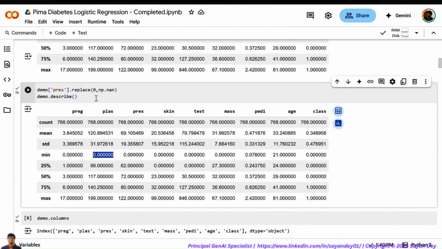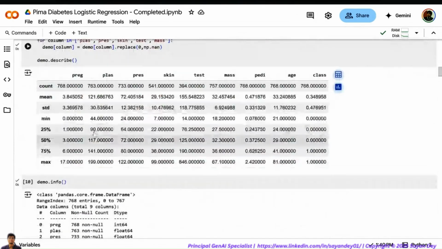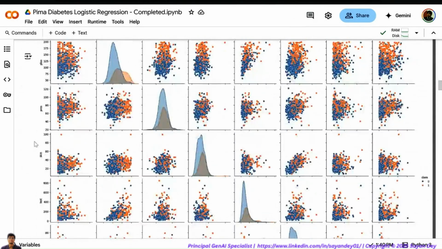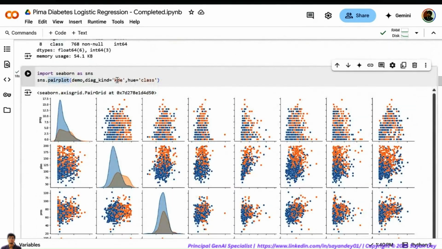Anyway, this is a bit of error handling that I'm doing. You can go over this later on. Now let's come to this. This is the very conceptual part now. sns.pairplot with diag_kind equal to kde, hue equal to class. By the way, what is KDE?